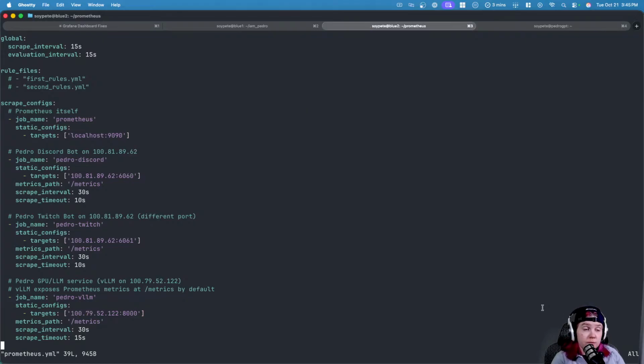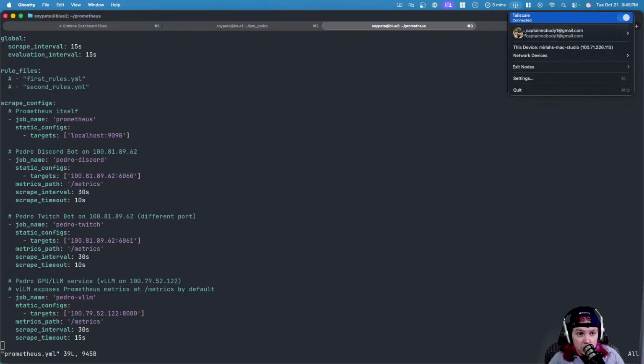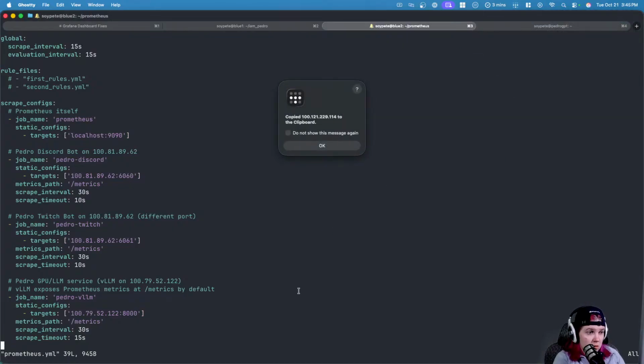VLM is now a different device because I changed it to this Tailscale device.